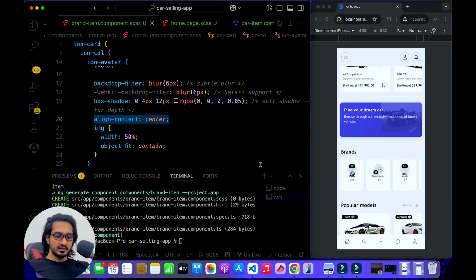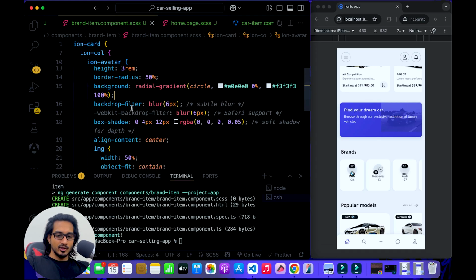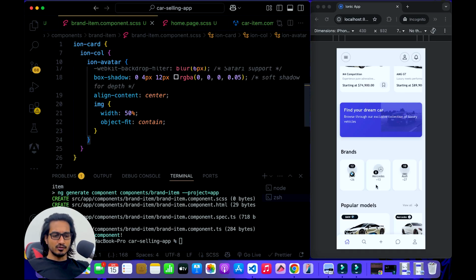Okay, so now everything is properly available. Just check it out, it's giving some blurry feeling, which is great. Once that is achieved, the image is also done, everything is good to go. Just need to work around with the badge part now.